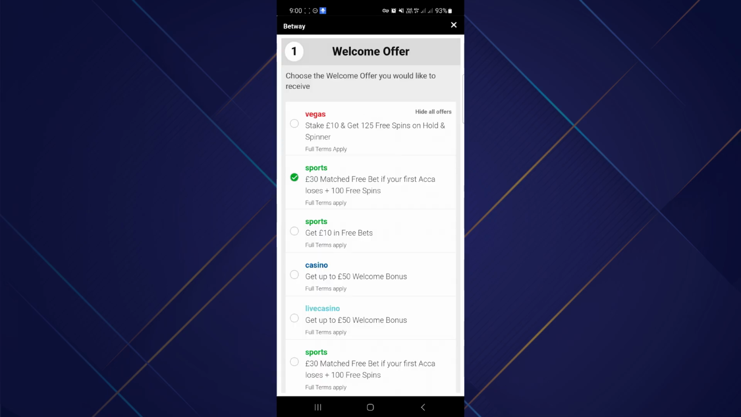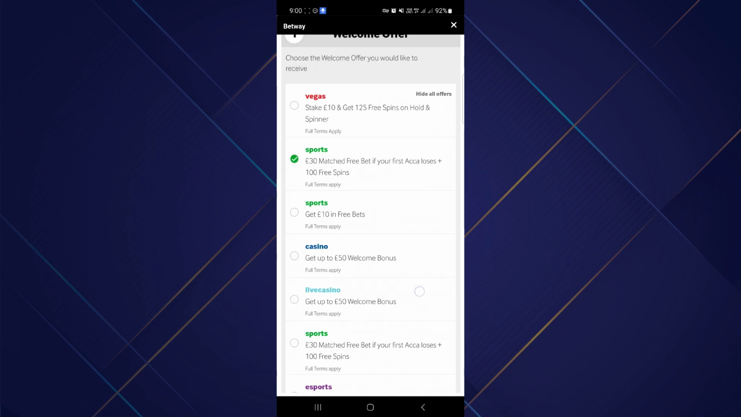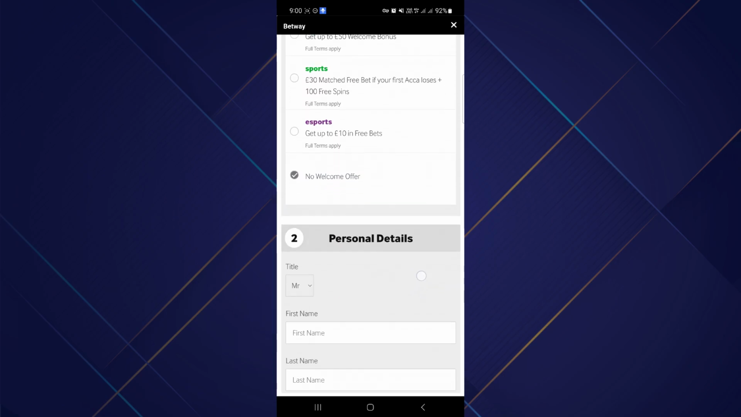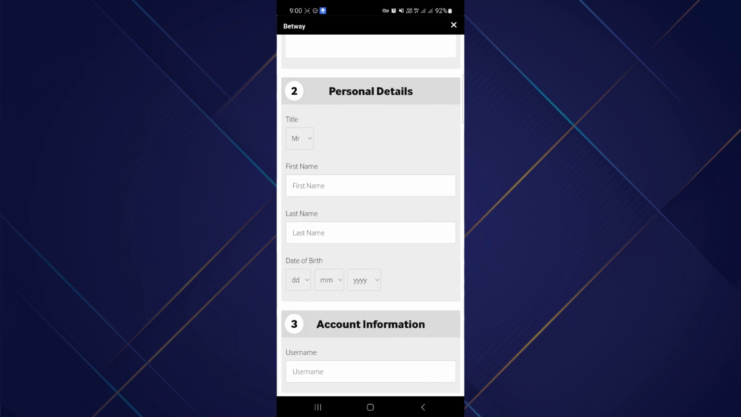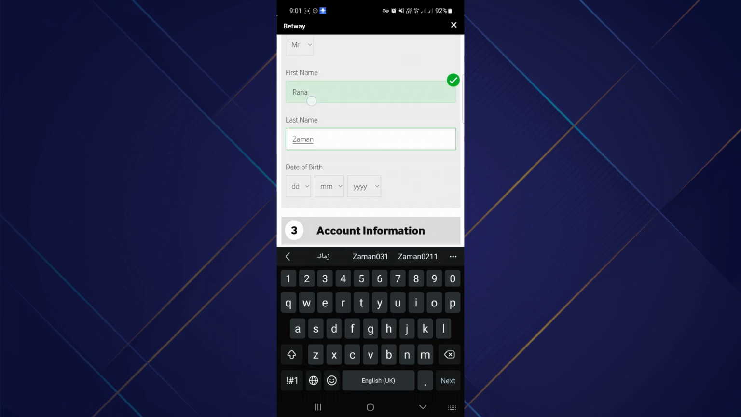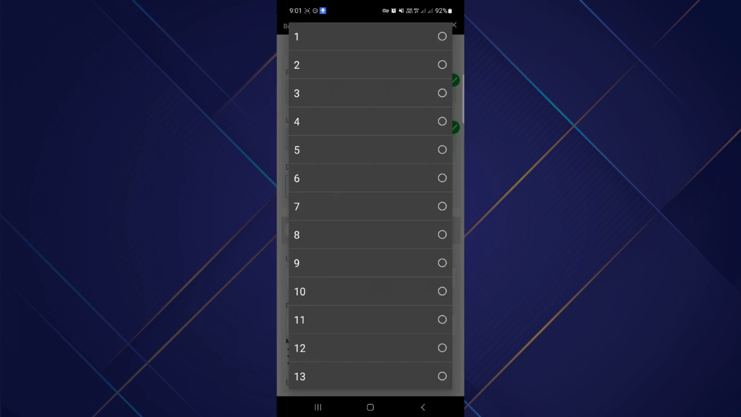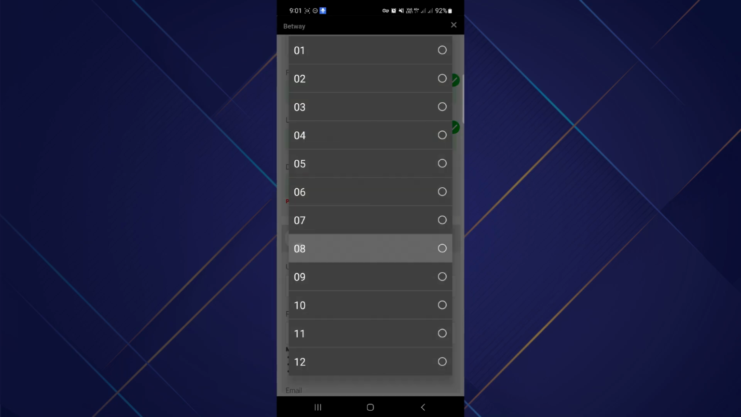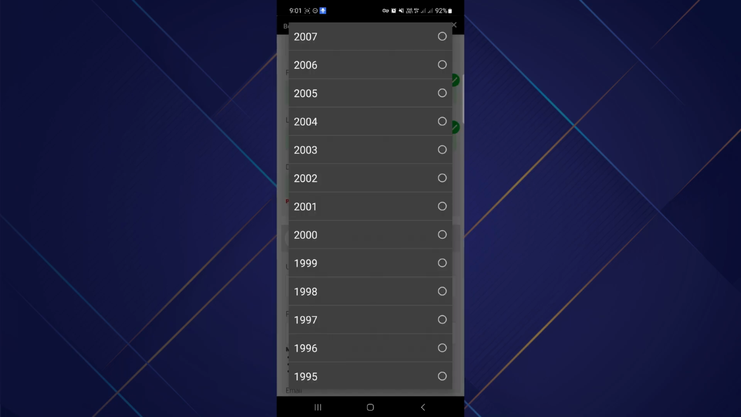You can just go ahead and click on register, and you can see the welcome offer of up to £30 in free bets. So choose according to your choice. Then what you need to do is write down your personal information. So let's go ahead and start writing our personal information, like our first name and your last name. After you do this, you can go down and find date of birth. Go ahead and mention your correct date of birth because it's quite necessary for the verification process.